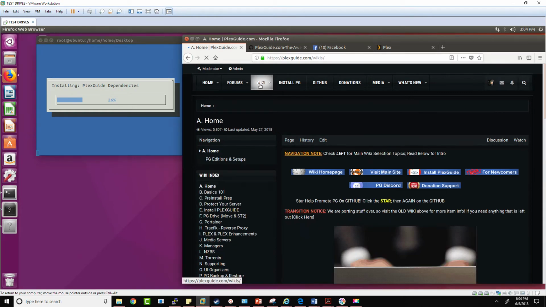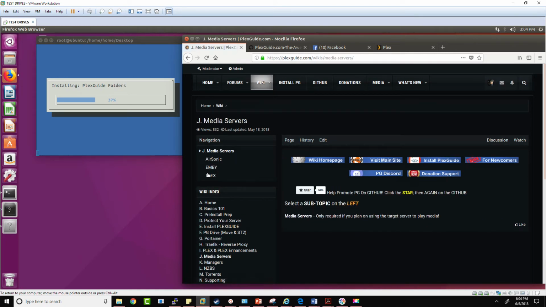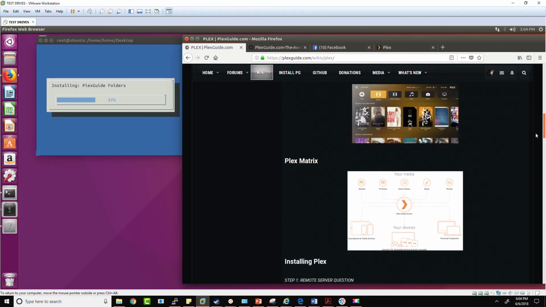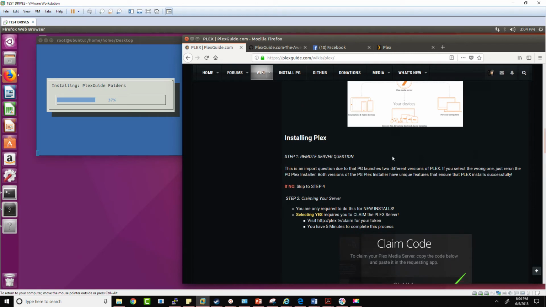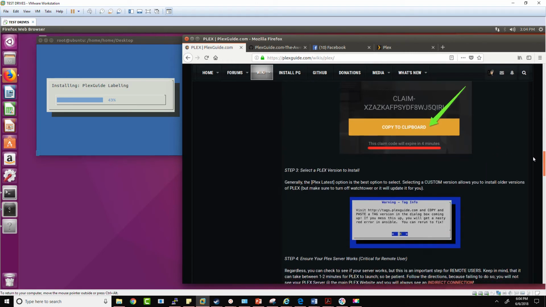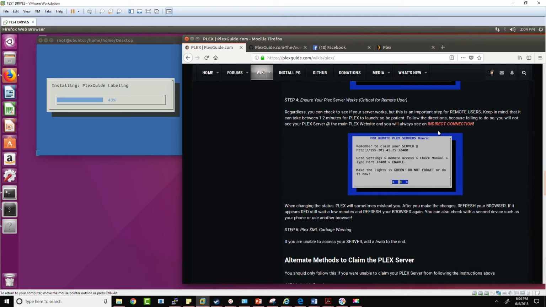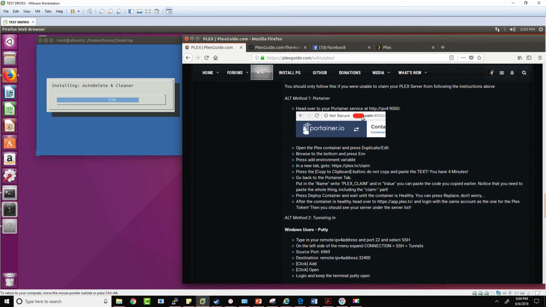So anyways, let's bring up the wiki for Plex. So we're gonna go to media servers, and then we're gonna go to Plex. And I kind of pretty much talked through some of this information. So there's your chart. So this is if you're doing a remote server question. So I need to adjust the wiki accordingly, but pretty much a lot of the information is there for you, how to claim your server, so what to do. And then we have alternate methods on how you can get into your server if you can't claim it.